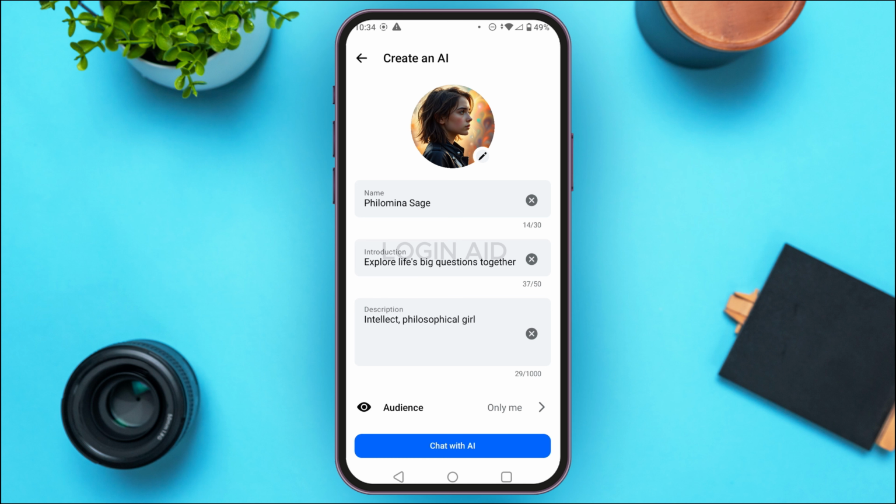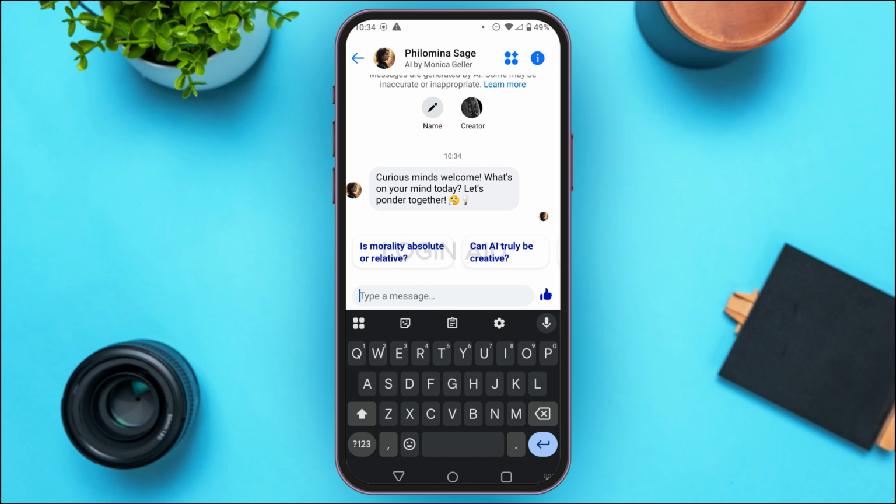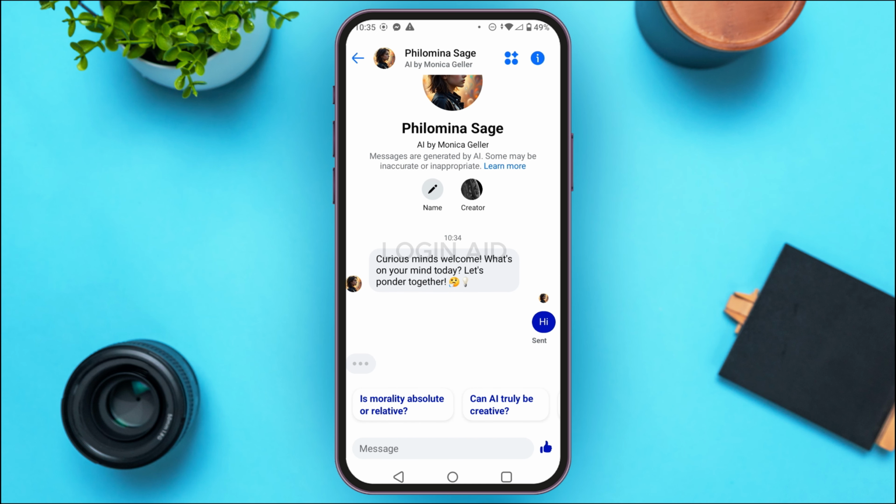Now after you're done, tap on this option, chat with AI, that you can see at bottom. Now you can see over here the AI will be created. Now you'll be able to chat with AI like you do with others. So like this, you'll be able to create the AI. So that is how you create AI on Facebook.